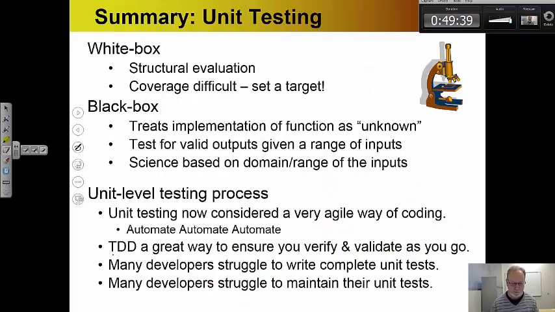All right. Summary. Unit testing. So we talked about black box last time. It treats the implementation of the function as unknown. You're not supposed to need the code. Test for valid outputs given a range of inputs. Input, black box, you can't see inside, output. Simple as that. The science of how you actually figure out what tests to construct there is based on the domain and range of the inputs.